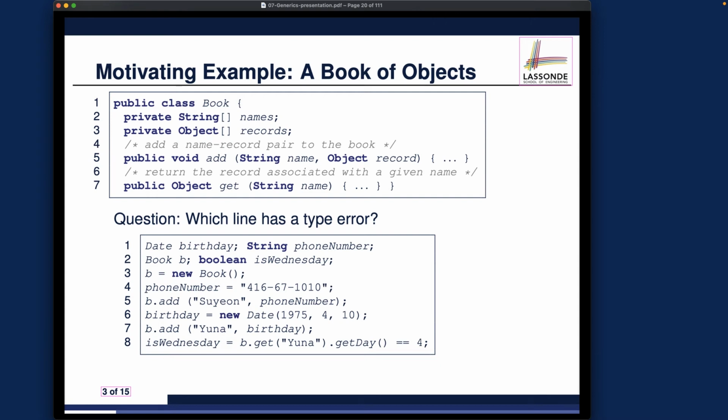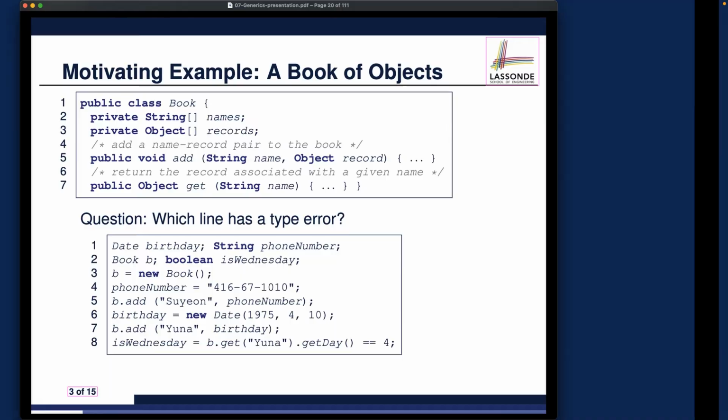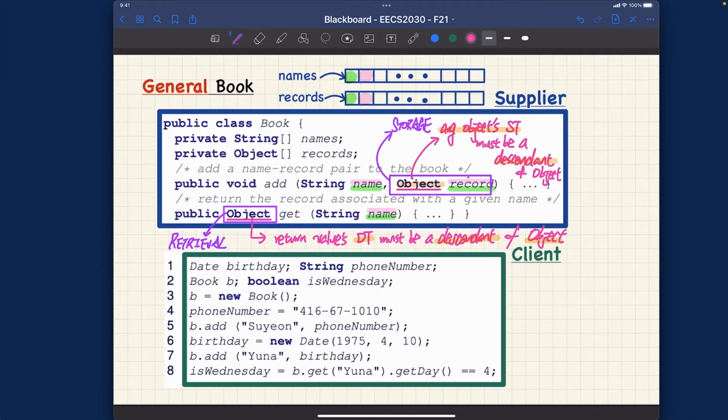Hopefully you thought about which line should really get a type error. Let's go over the solution. Let's now take a look at it, well, not necessarily line by line. You are already familiar with the example, so I'll go directly to those lines that are worth our attention.